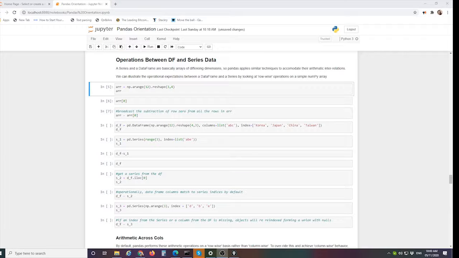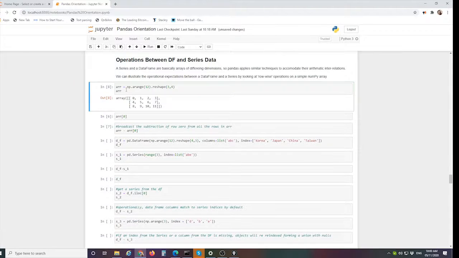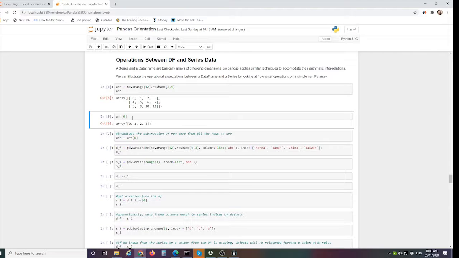In our previous lessons, we've looked at series-to-series arithmetic operations, and we've also looked at data-frame-to-data-frame arithmetic operations. But this time we're going to explore operations between a data frame and a series and how that works. In order to illustrate that, we're going to use an NP array with the shape of 3 rows and 4 columns. Let's output that. And from this array, we're going to extract this first row. So that should be 0, 1, 2, and 3.